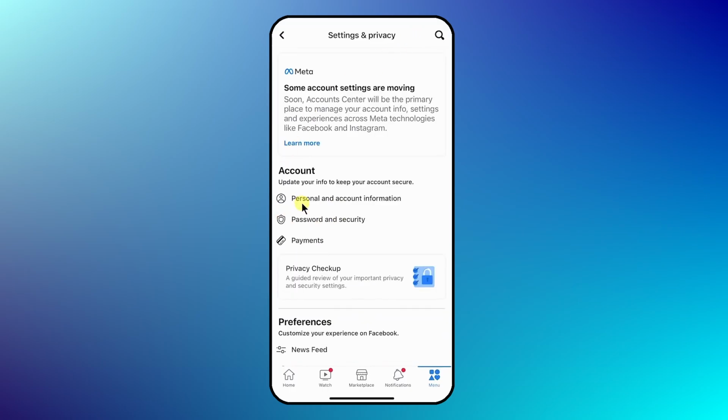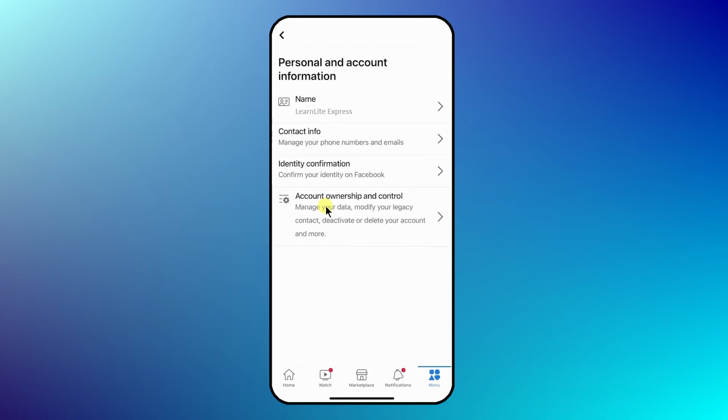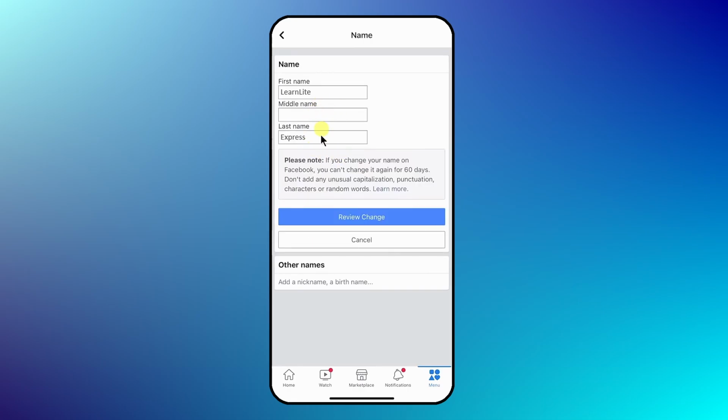Once we are in settings, here we need to click on personal and account information. Click here and then it will give us our name, which is LearnLite Express. In my case, I want to change this name. For that we need to click here. After that it will show us this page. From this page we can change our name.